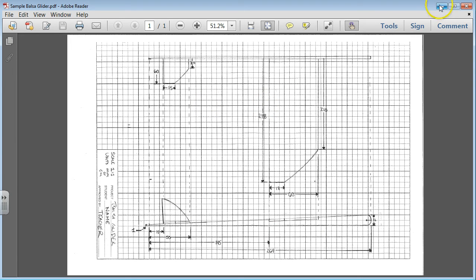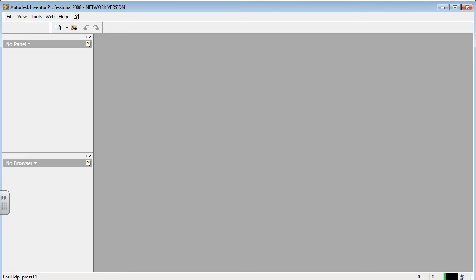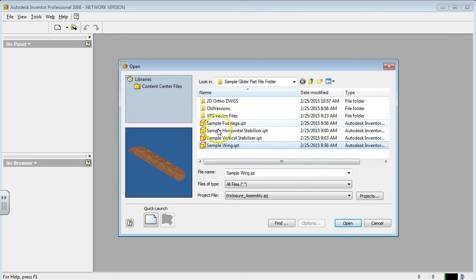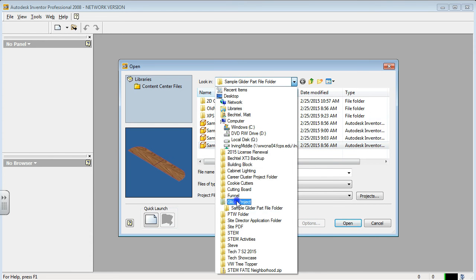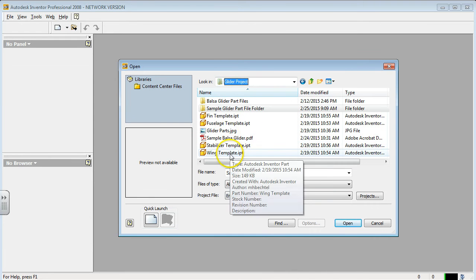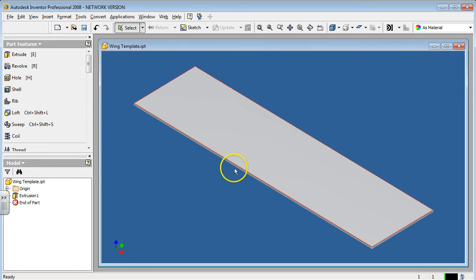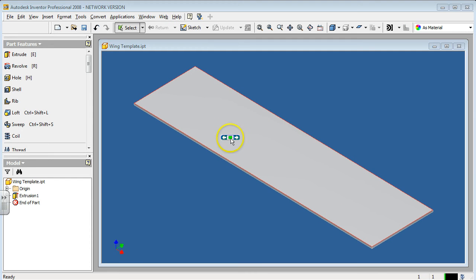Okay? So next thing I will need to do is go to Inventor, open up Autodesk Inventor. Once I'm there, I will go ahead and open up the first template that I created from before. So I'm going to go to Open, and find the sample wing. That's the finished sample wing. That's what I want to create. But in order for me to do that, I need to go back into the glider project and go to a wing template, which is right there. I'm going to open that up. Here's my wing template that I created from before.